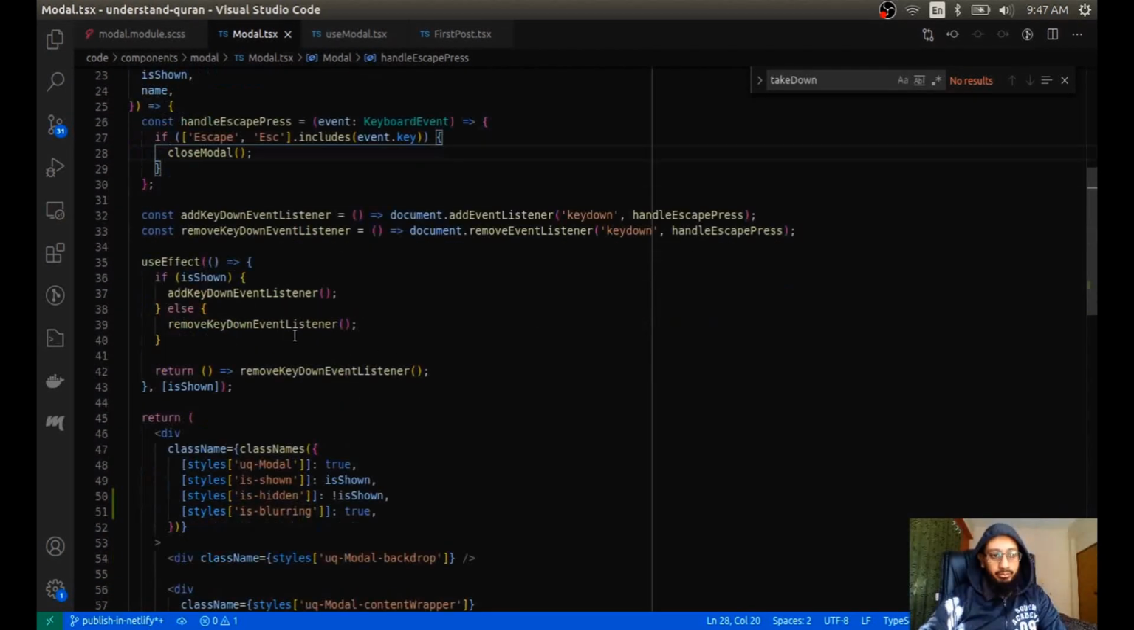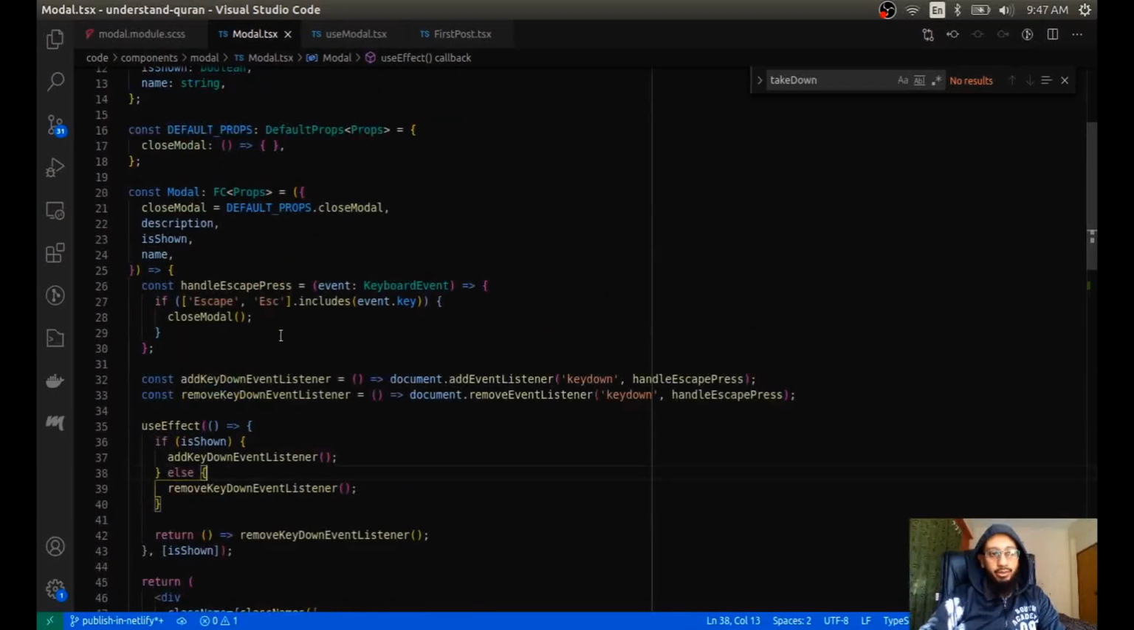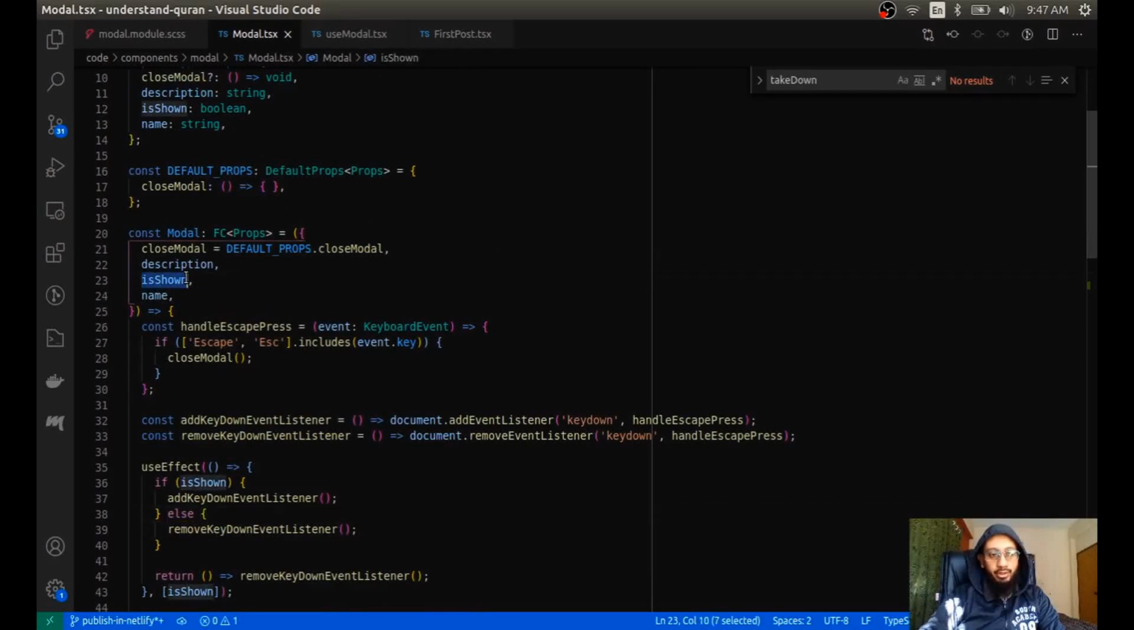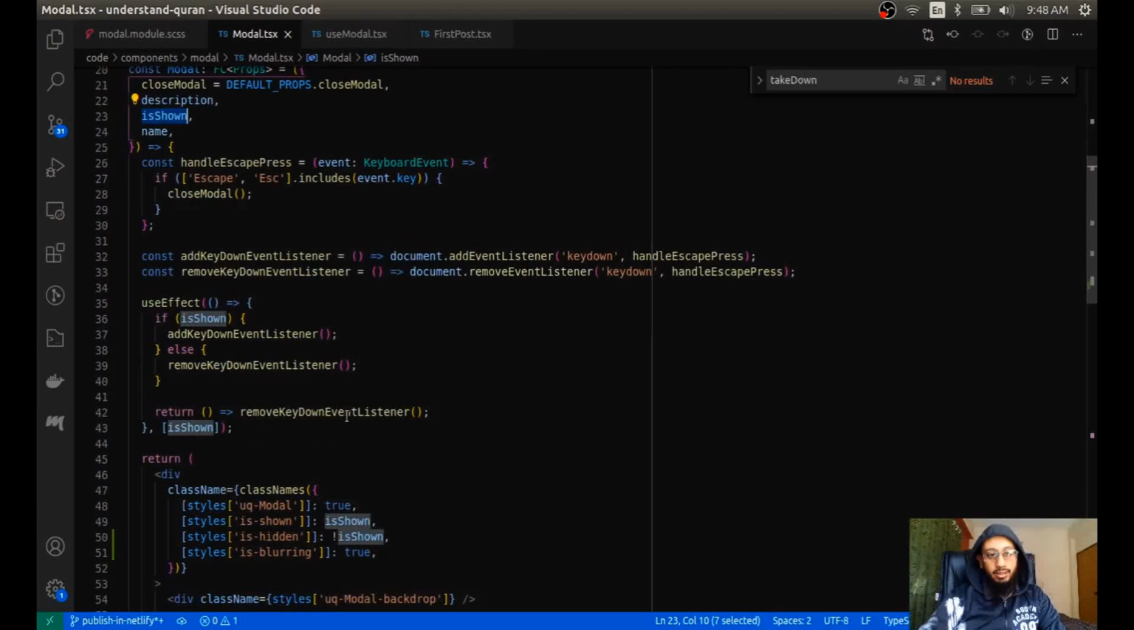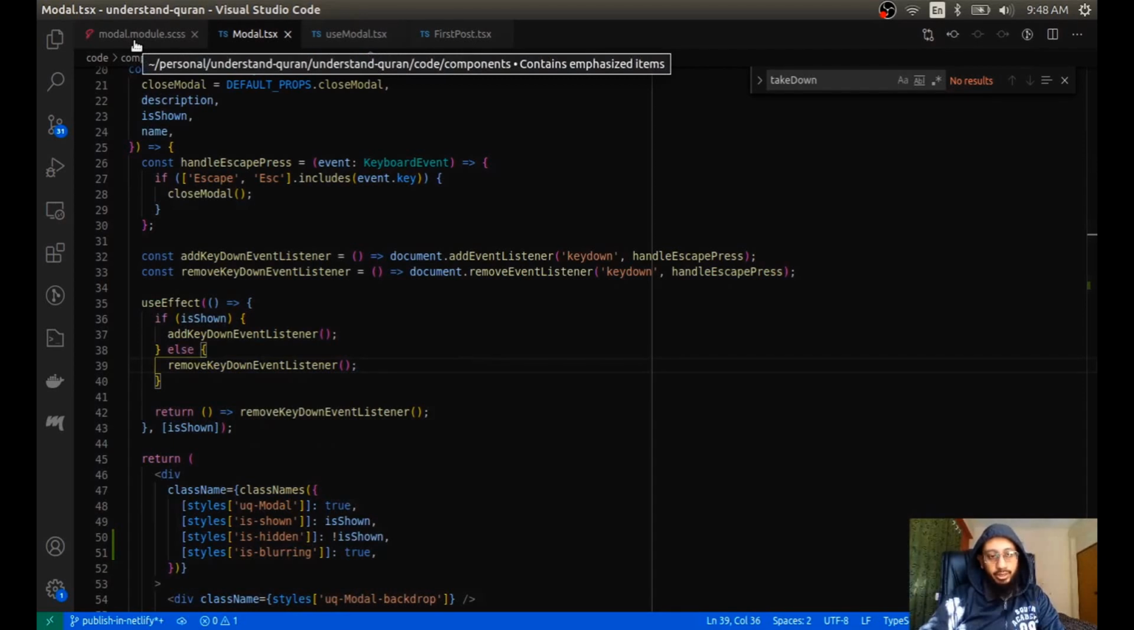Alright, so maybe we can do something here, right? When it is false, we can check, right? If it is false because it was rendered the first time with is shown property as false, or was it that, okay, no, it was actually true, then it got taken down. There has to be a distinction, right? So we could do something like this.